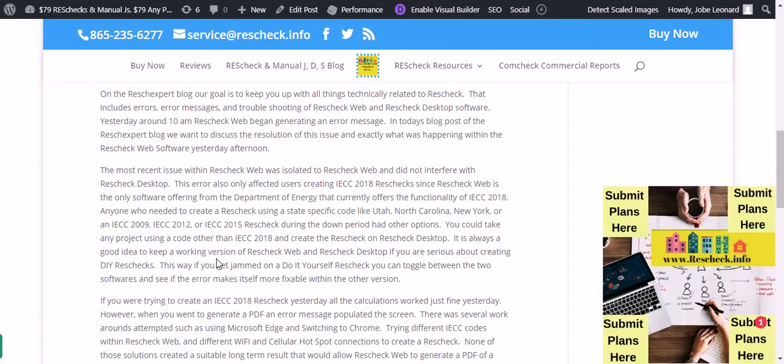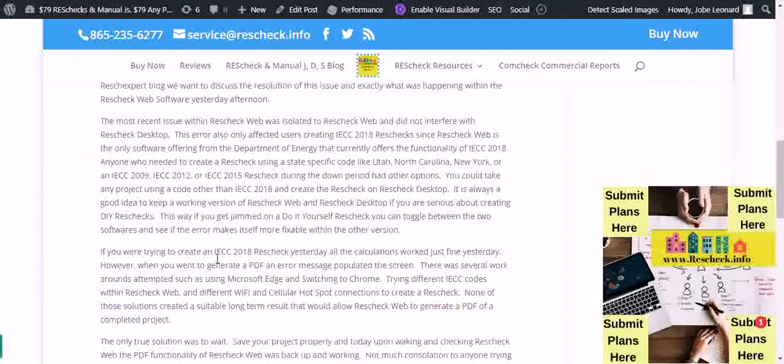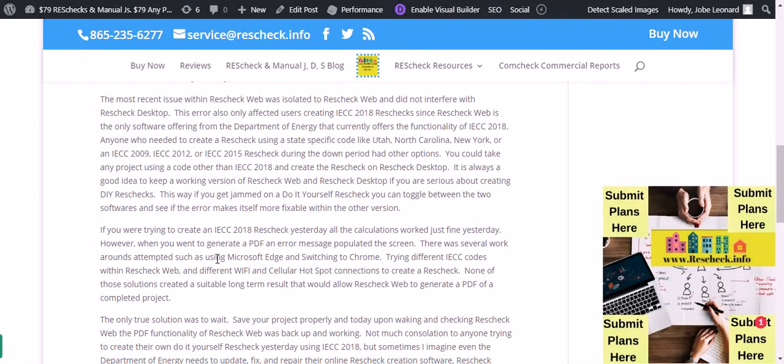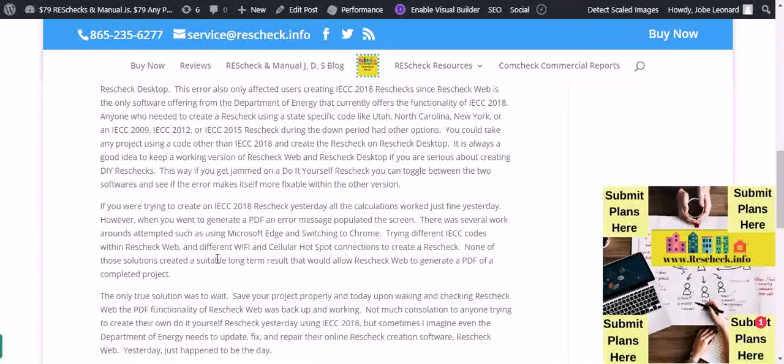Yesterday around 10 a.m., Rescheck Web began generating an error message. In today's blog post of the Rescheck blog, we want to discuss the resolution of this issue and exactly what was happening within the Rescheck Web software yesterday afternoon. The most recent issue within Rescheck Web was isolated to Rescheck Web and did not interfere with Rescheck Desktop. This error also only affected users creating IECC 2018 Rescheck, since Rescheck Web is the only software offering from the Department of Energy that currently offers the functionality of IECC 2018.